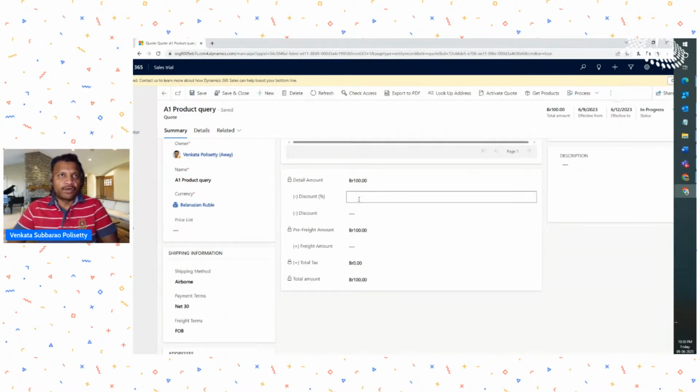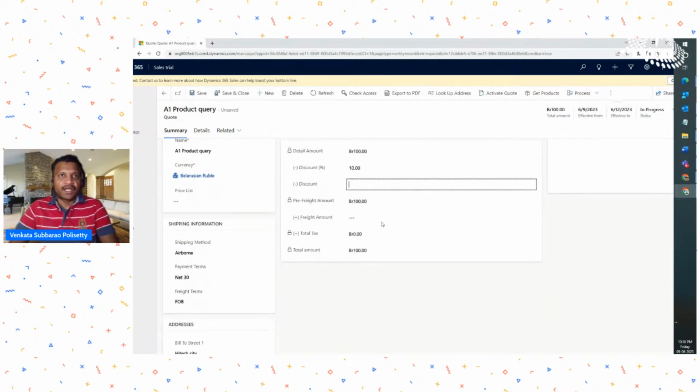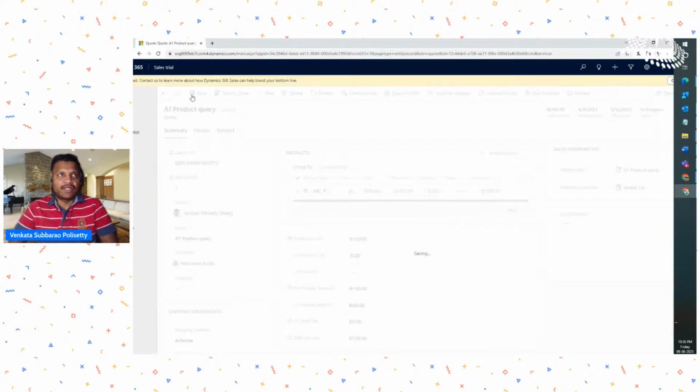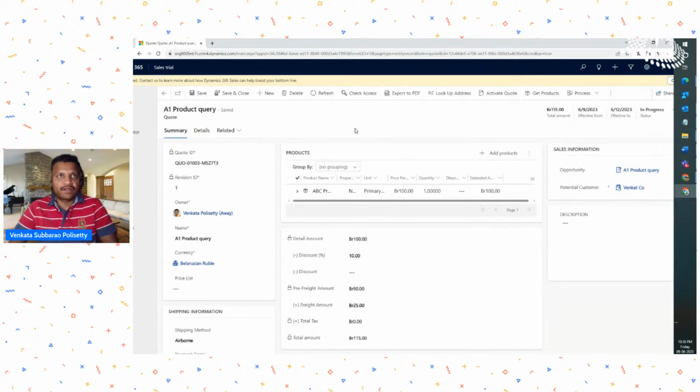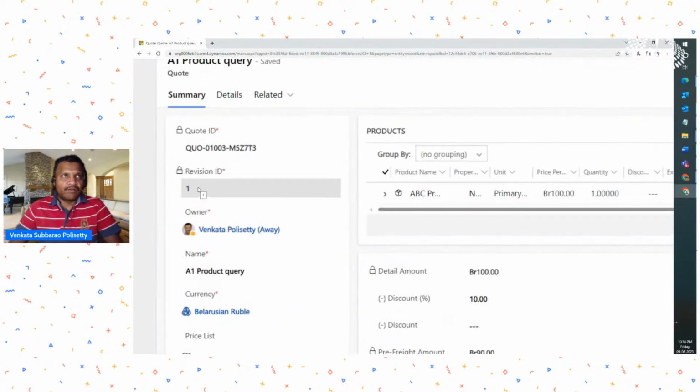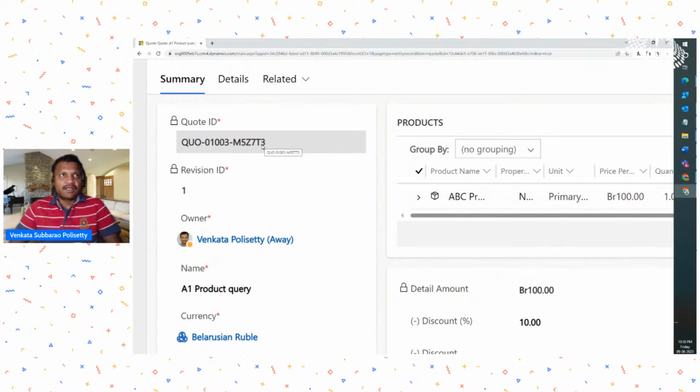Now I'm going to provide a discount of 10%, and freight also I'm providing, the same 25% of the total. Okay, so now I'm going to save this. If you observe, there are a few important things that you have to observe. The quote id will keep on changing, and also the revision id will keep changing.